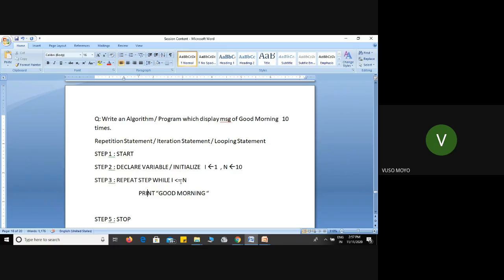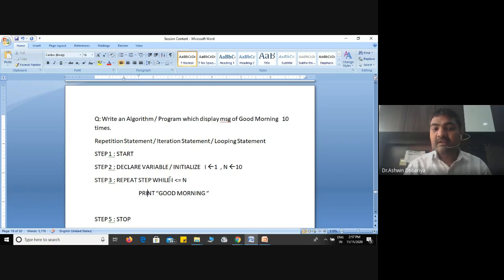Print good morning. Again, you have to see, you are counting 1, right? But if you say 1, 1, 1, 1, 1, what does it mean? Your loop will never end. But once the loop is executed, then you increment the counter.